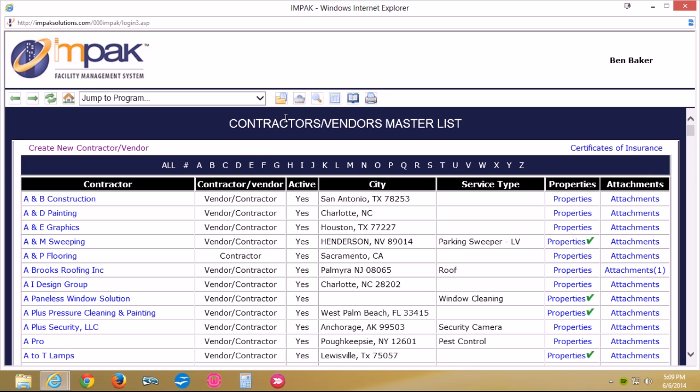Your third-party contractors may perform work at more than one of your properties, and you can track their performance by simply assigning them to work orders. You won't need to enter all your contractors/vendors in IMPAK as a part of this IMPAK Class number 1. Once you begin using IMPAK to track your daily work orders, you will be able to easily add specific contractors to this list as needed.